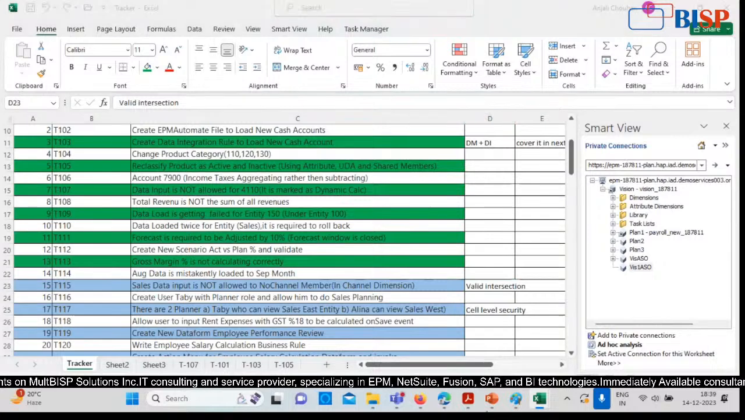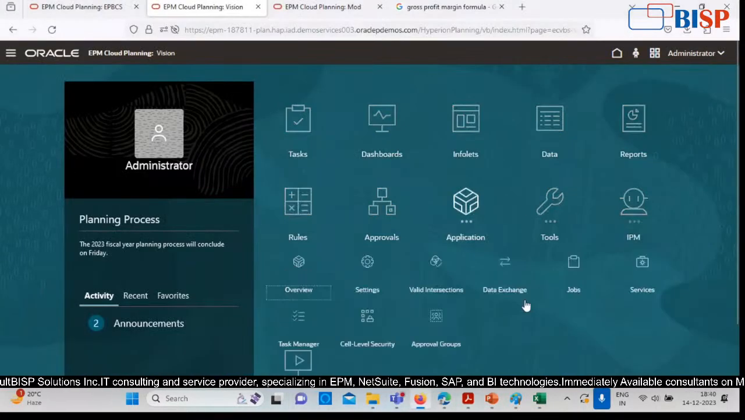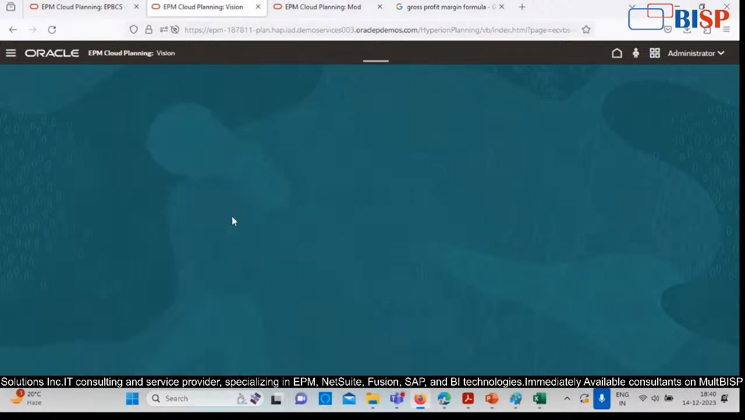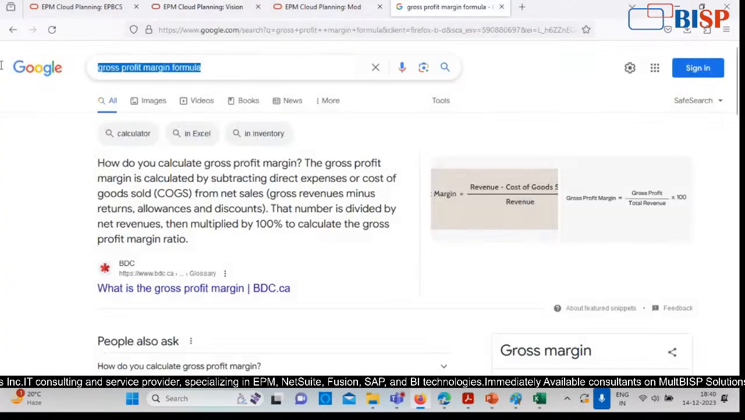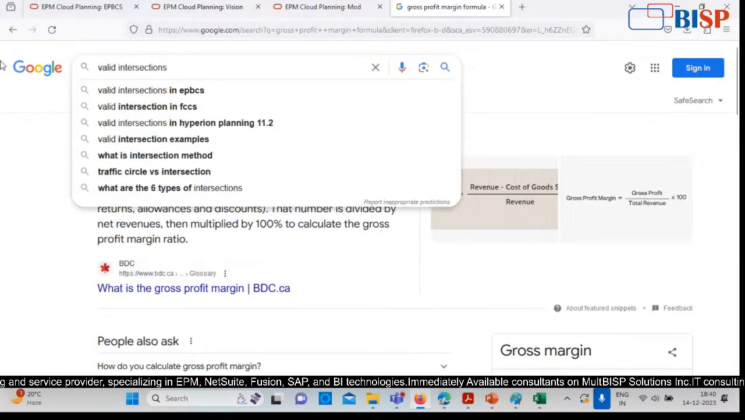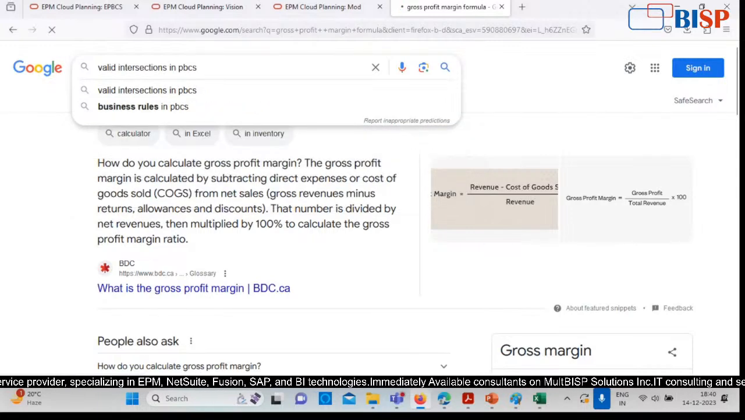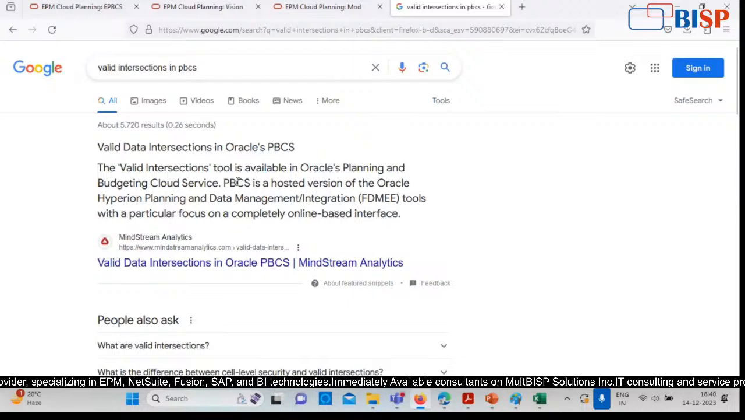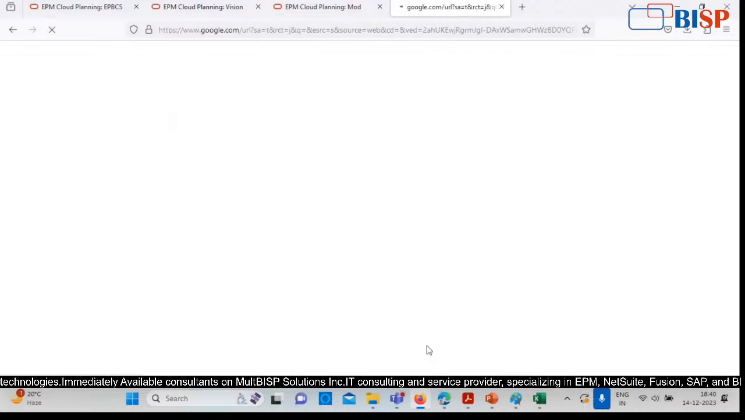Yeah. So here I will move again to the application, and when you click on the application, you will find the valid intersections. And let me discuss with you guys about the valid intersections. So valid data intersection in Oracle PBCS is a tool that is available in Oracle Planning and Budgeting Cloud Services. Planning and Budgeting Cloud Services is a hosted version of the Oracle Hyperion Planning and Data Management Integration, that is FDMEE tools, with a particular focus on a completely online based interface. What is it about? So let's read it.